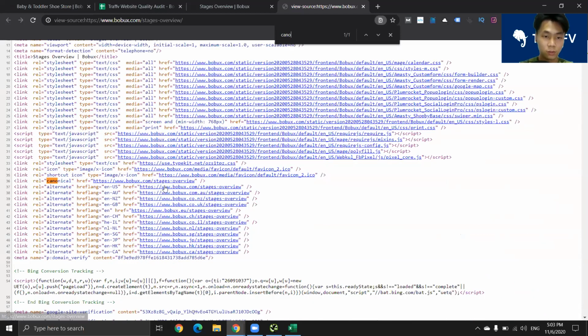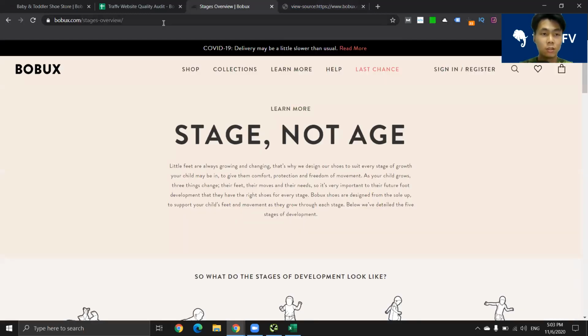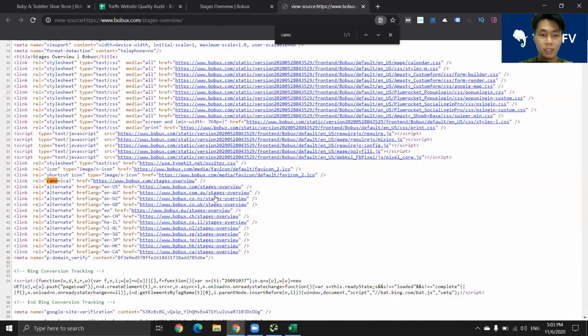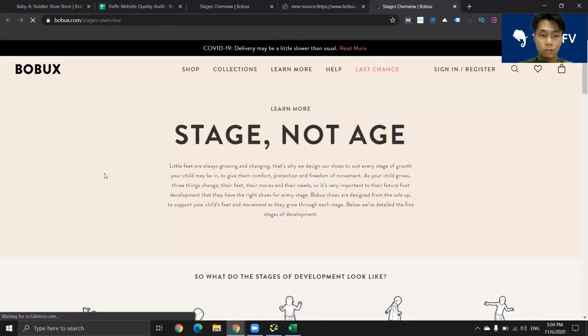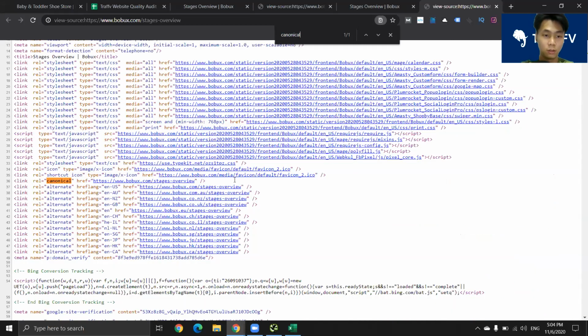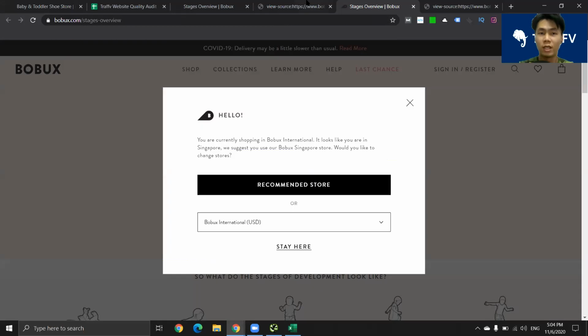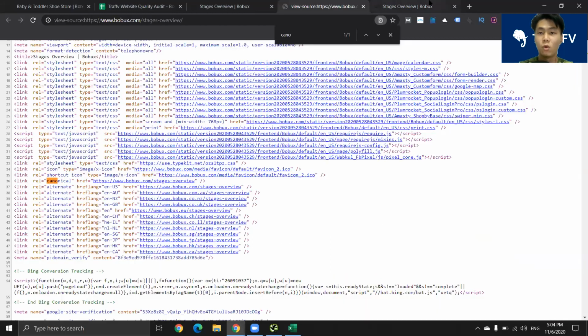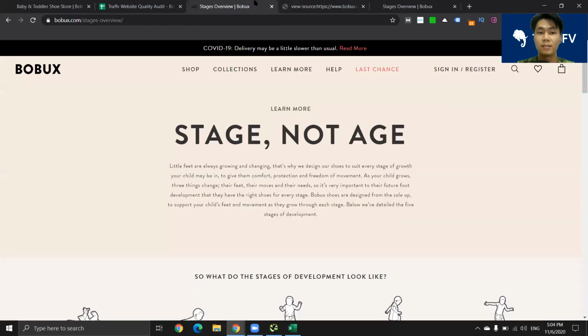Canonical. So this is canonical to the without slash version. And then if I go to this page, canonical without slash. Okay, so they have a redundant page over here, which I have no idea. Again, you're either going to 301 this or, this is essentially a duplicate page, right?